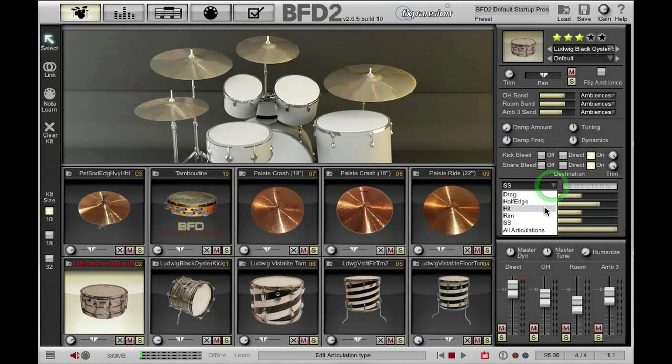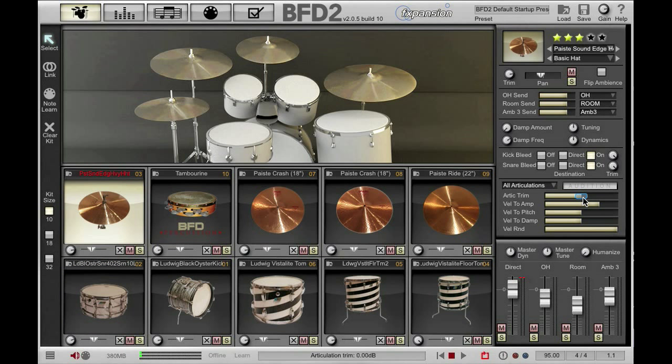it's easy to do. The All Articulations entry in the menu means that all these controls will affect all the articulations in the particular kit piece at the same time. The first parameter I can tweak is articulation trim. This allows me to change the volume of a particular articulation in the current kit piece.